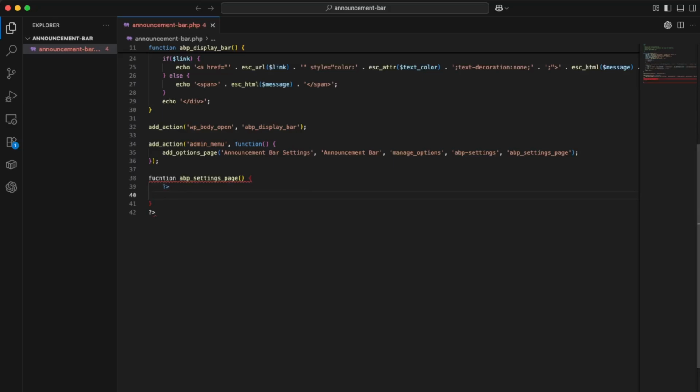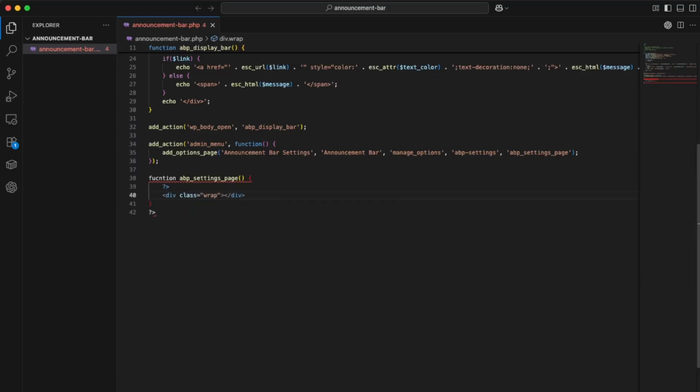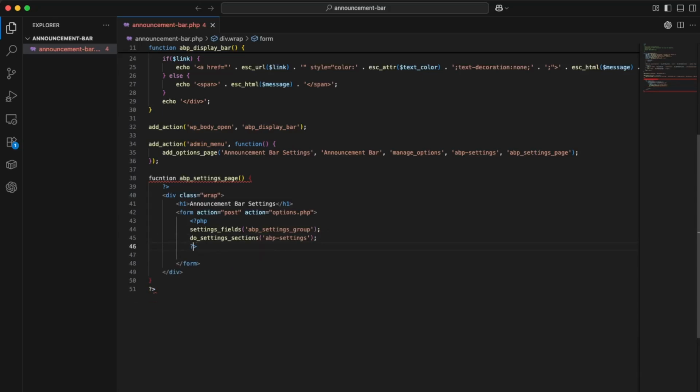Okay, so I'll just write out the structure of the form. So it'll be a div with a class of wrap. Okay, and it'll be h1 announcement bar settings. And then I'll add in the form here. So it'll be a form post, and then the action will be options.php. Okay, and then I'll open this up. Okay, so we can use the autocomplete here. It seems to be useful. Okay, and then up here we need the submit button. Okay, and then just close off the PHP tag here.